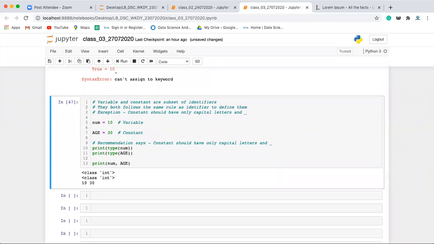Can we define a variable as a constant so that we cannot change its value throughout the program? Like here, we are only identifying it as a constant. No, that provision is not there.